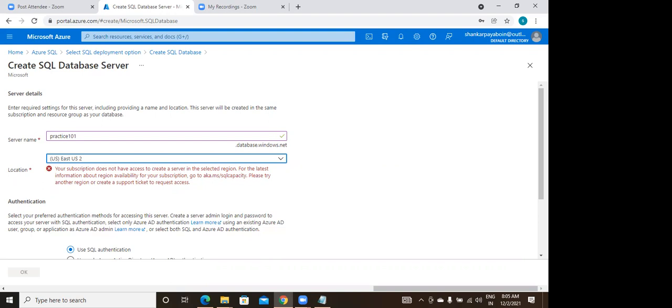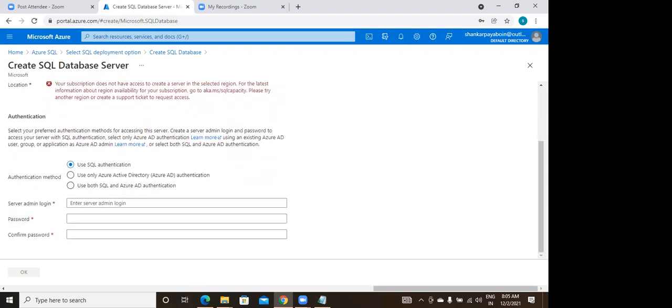And after that, it is asking you for authentication. Authentication information: SQL authentication information, Active Directory authentication information you can do. Even within the SQL itself, you can set up Active Directory authentication directly. That is completely about the security team. So for now I'm just using SQL authentication. It is asking me server admin login, password, and I need to confirm that password. In less than 1 minute, I can set up one database server.